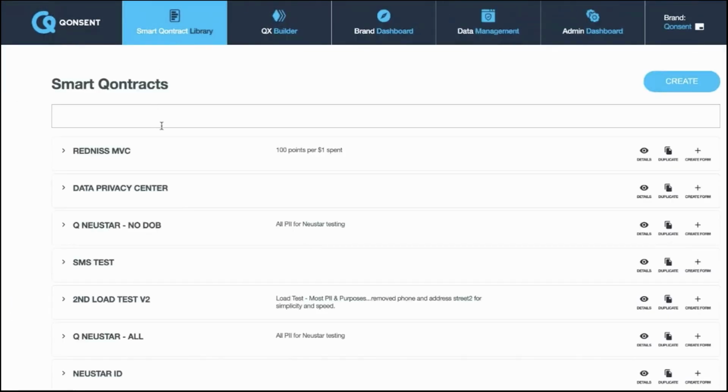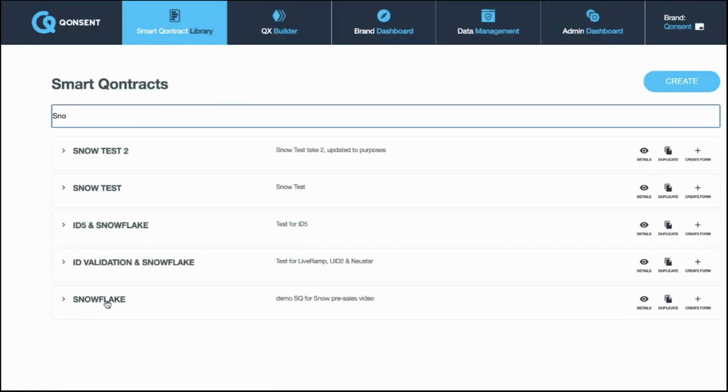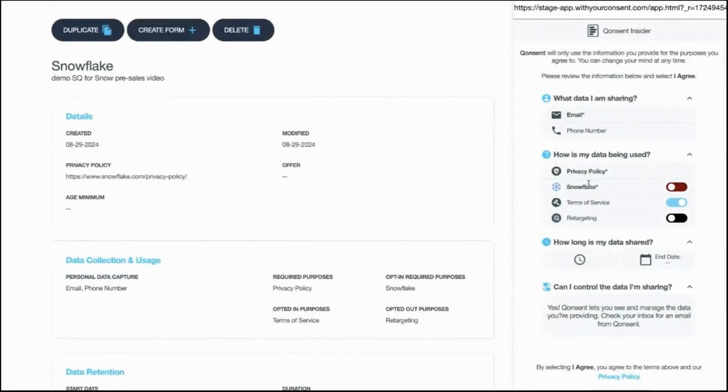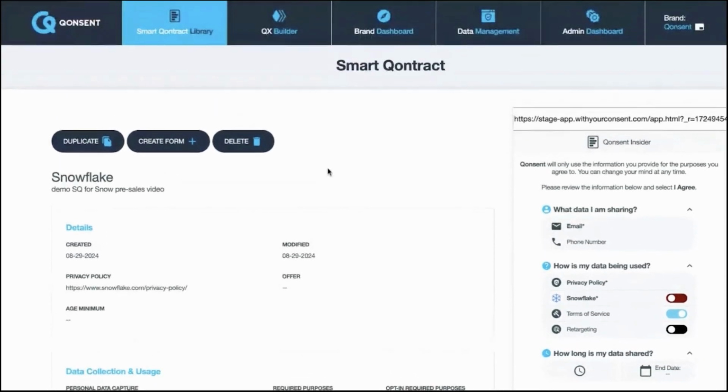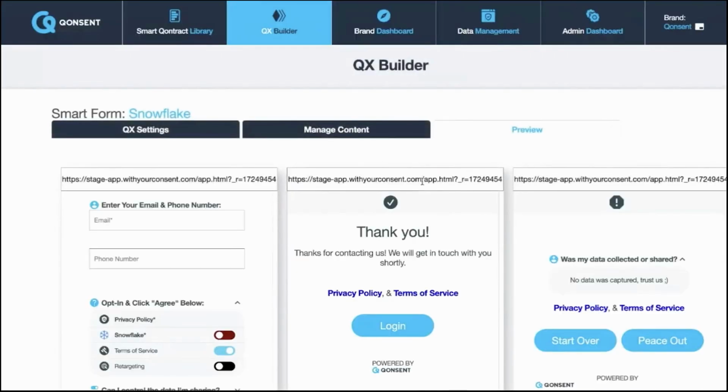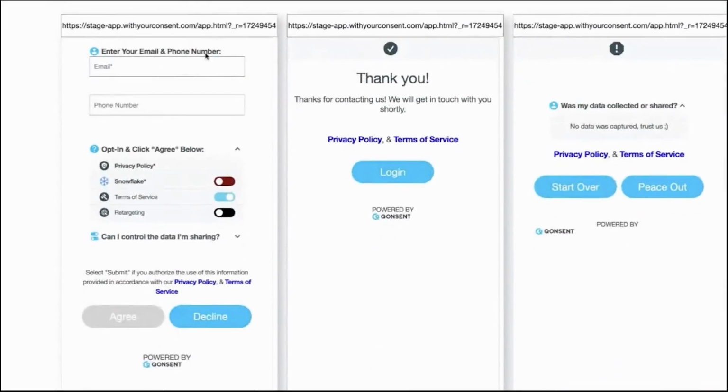Once this is configured, the brand can then go in and create what we call a smart contract. And in advance of this, I've created a Snowflake smart contract that, when you look at the details, is requiring customers to agree to a privacy policy, opt into giving their data into Snowflake for the brand, opt into a terms of service, and possibly retargeting. And this contract is actually tied to what we call a smart form.